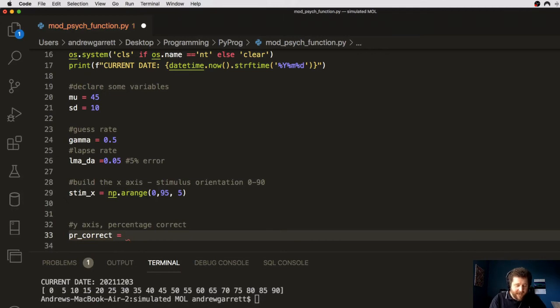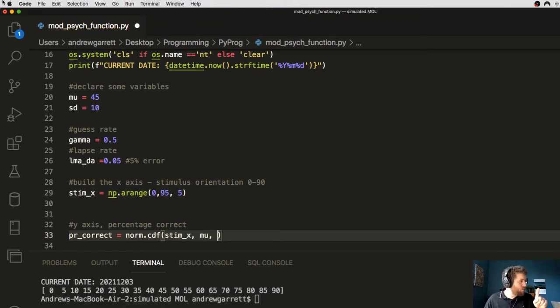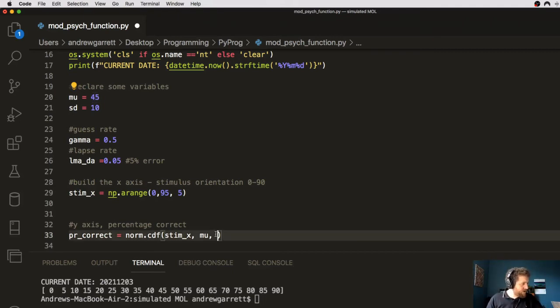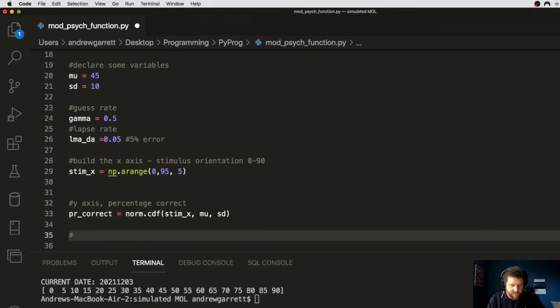And this is going to be our... We need the SciPy module. So normal distribution. We want the cumulative distribution function. And this is going to require the values of the x-axis. So that will be the stim_x. We need to pass it the average, which is going to be our mu value, which remember it's going to be that 45. And then we also need to pass it the standard deviation, which is going to be the SD value. Okay, so now, let's start plotting things.